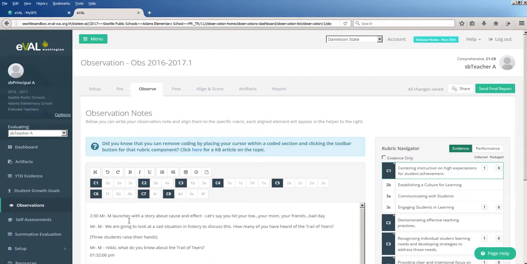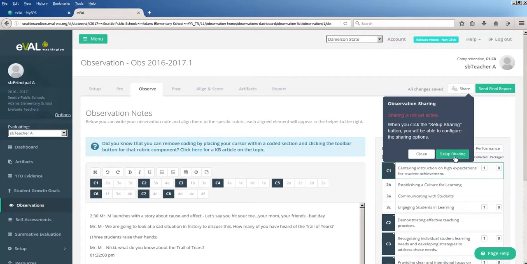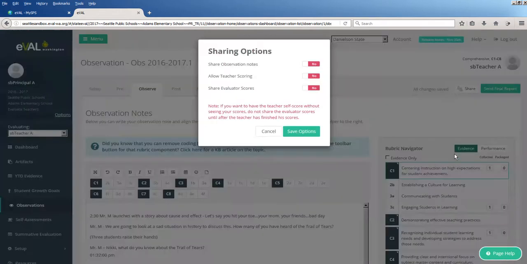Now, once you've had a chance to read over that text and make sure that it says what you want it to say and any errors have been cleaned up, you can click on the Share button right here. And this will allow the teacher to see the notes from the observation. So Share Observation Notes is the first option, and you can click on Yes. And we'll go ahead and talk about these other options too.